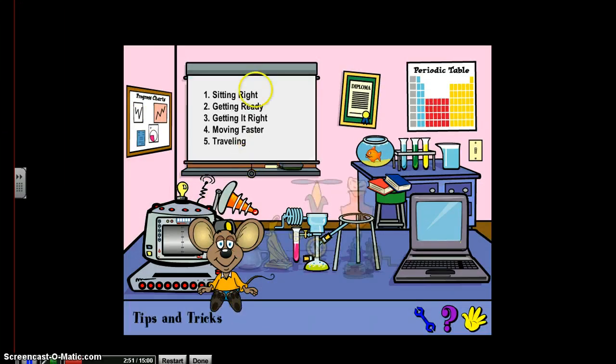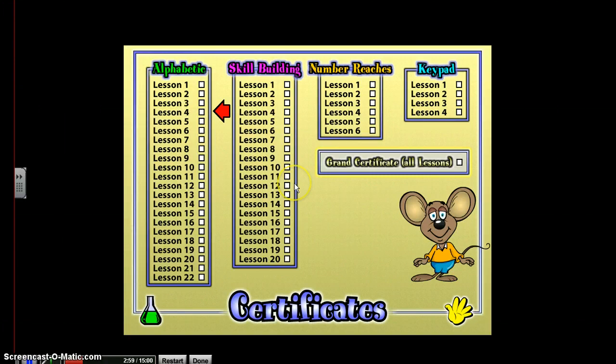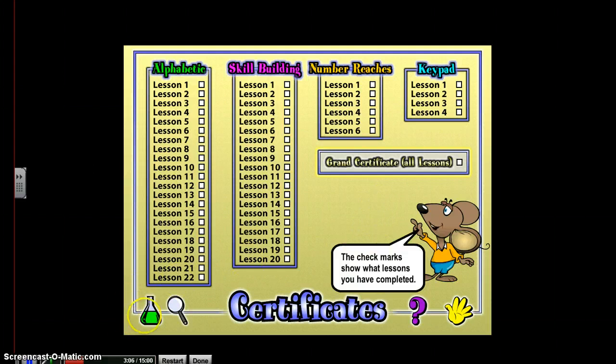This is where you will find your videos. So here's the video on posture. If they want to watch the videos again, they can do that. This is just print certificates. If you'd like to use that as a motivator, you can have them print certificates, but you don't have to. This shows what lessons you have completed.